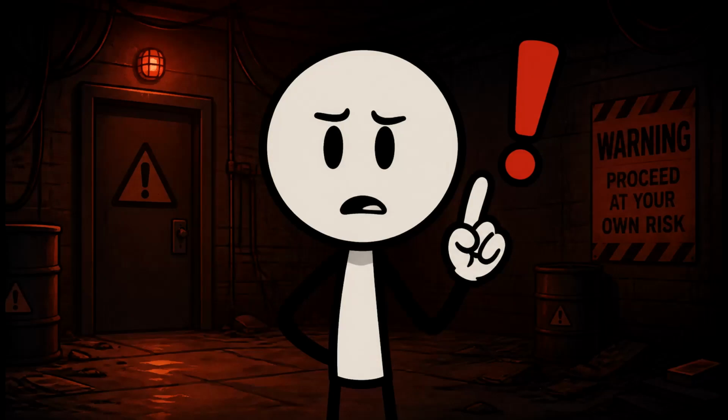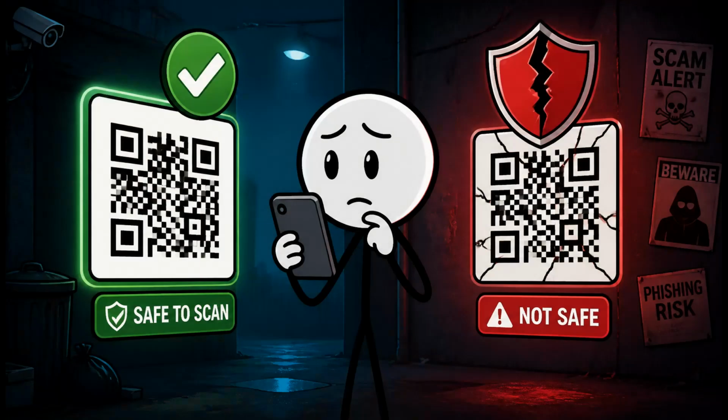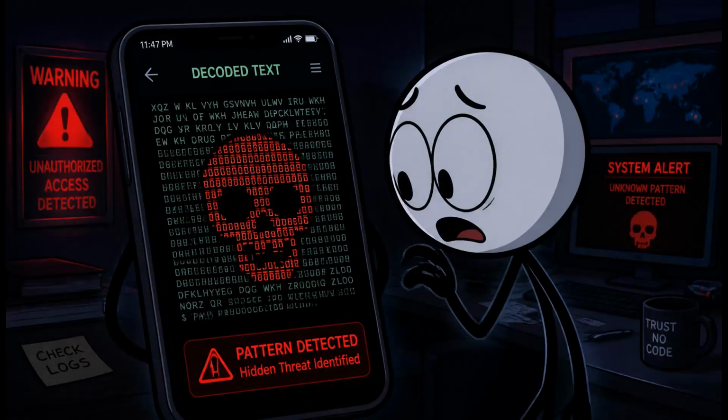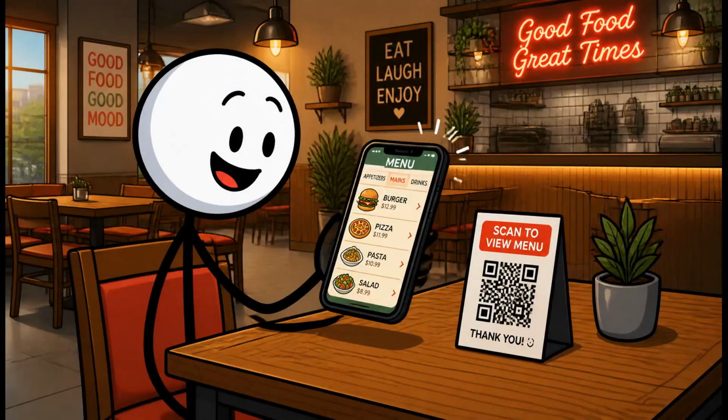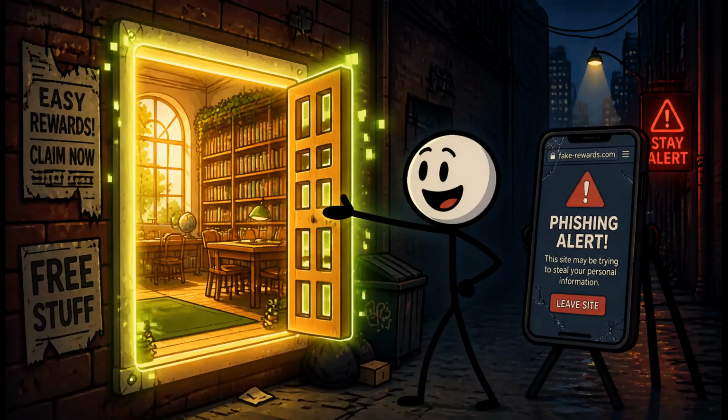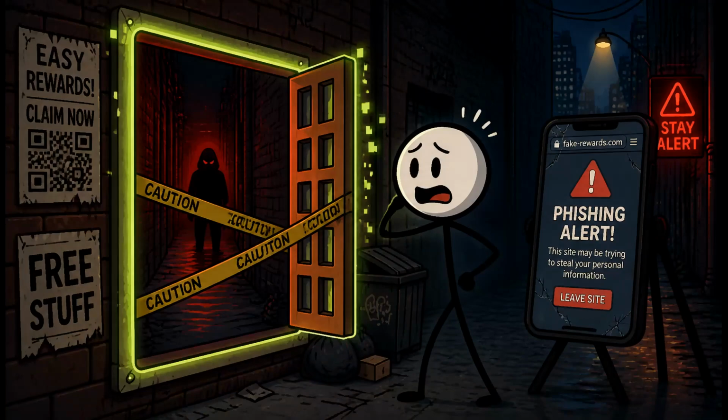But here is the important catch. A QR code being readable does not mean it is safe. Your phone can decode the message. That does not mean the message is friendly. A QR code can point to a real restaurant menu, or it can point to a fake website. It can open something useful, or it can send you somewhere suspicious.